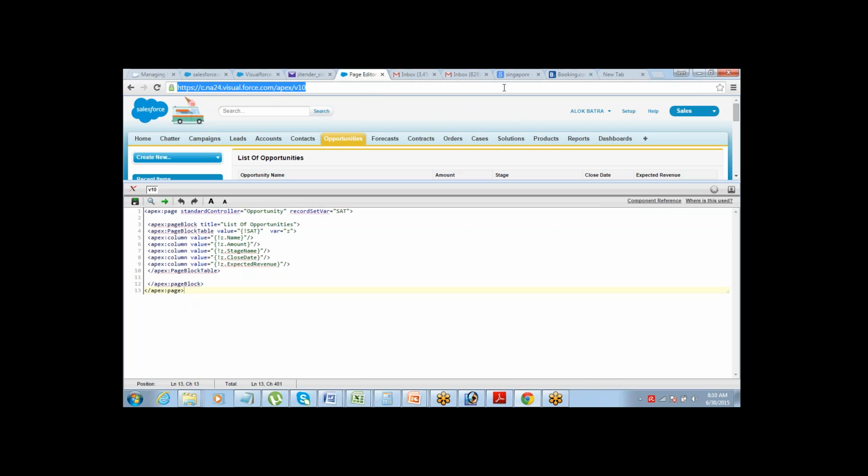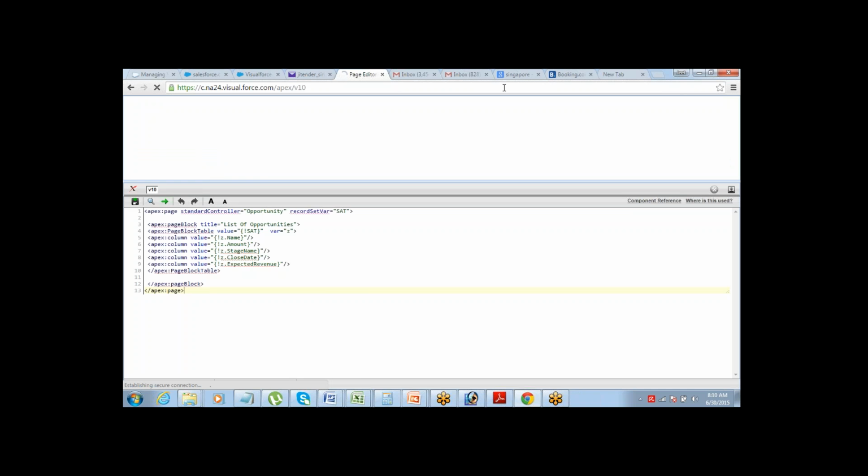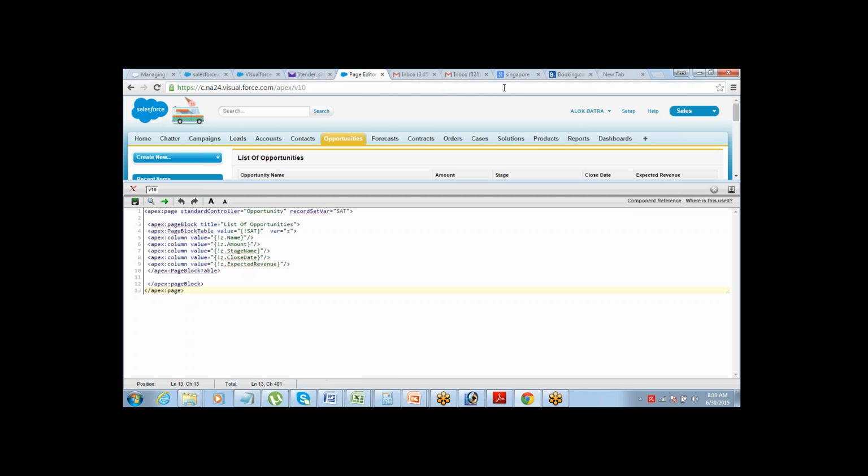Okay, so in the next example, I'm going to create the same opportunity page, the one that you have created. I'm just going to create the same thing. In fact, Alok has done that for me. So that's good.